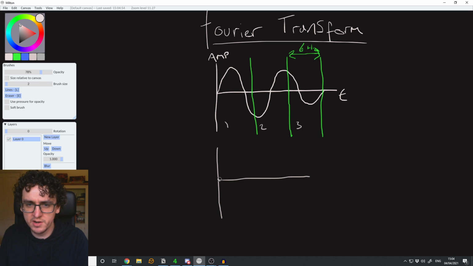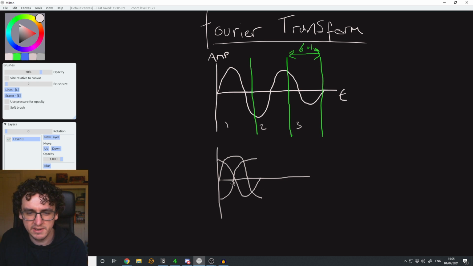So we come and we try and overlap piece 1, and then piece 2 overlaps like this, and piece 3 sort of starts here, comes down like this. And you'll see they don't overlap nicely when our cut frequency is different to the actual wave shape's frequency.